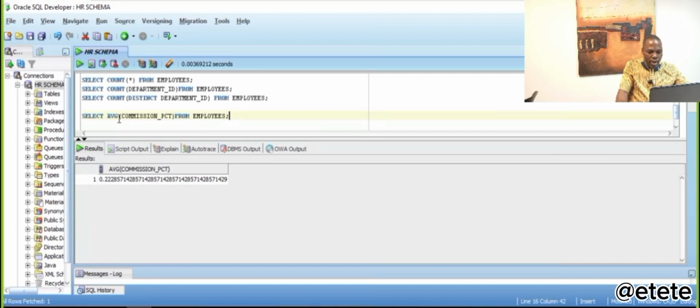All group functions do not deal with null. So this answer is not correct. Why? Because there are some employees that don't have commission percentage, that are null. So this average is not going to consider those employees, those rows. It's only counting the people that have commission percentage and dividing by that. So it's not giving me the correct value.